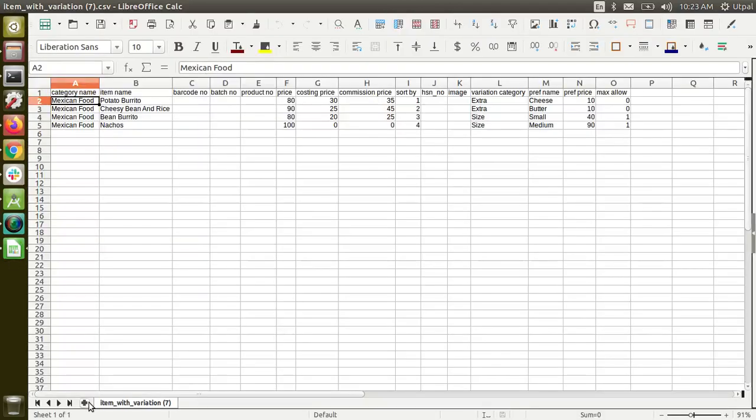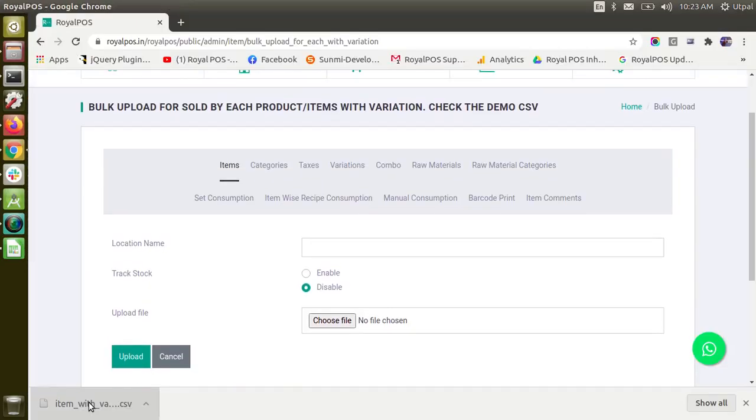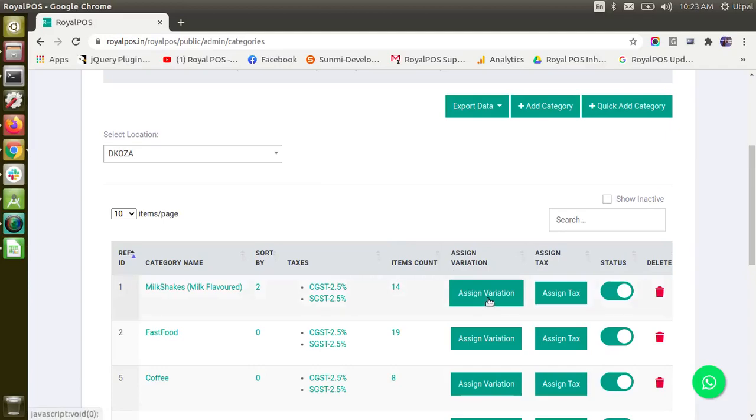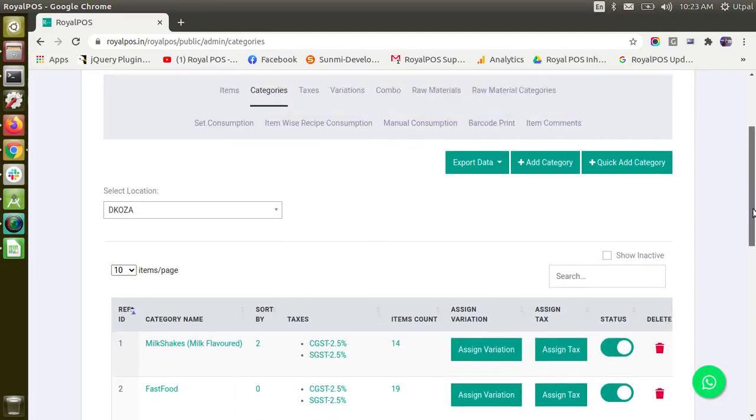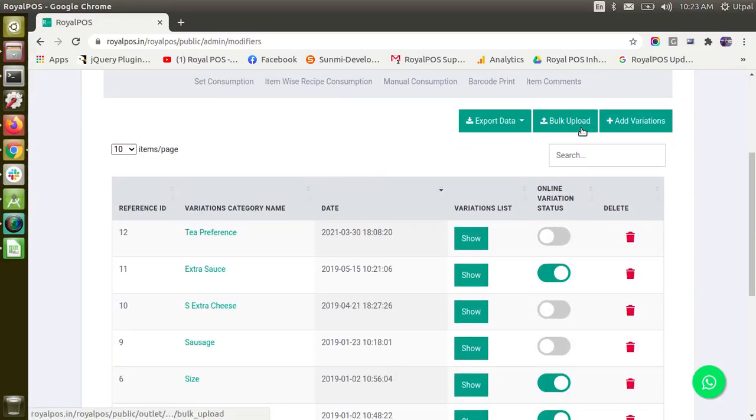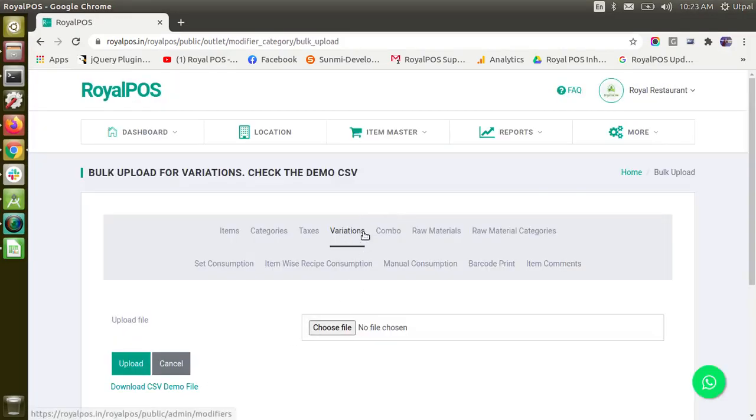You can set it up from here: category name and item name will be the same. Suppose in a potato burrito you have extra cheese or extra butter, the item stays the same and the extras are listed. Otherwise, for the variation, it is not a big process. Once you come to the category, you can assign the variations. First you have to create the variation, of course. To create variations, you can add them one by one, or you can also bulk upload. For the same, we have the demo CSVs, right?